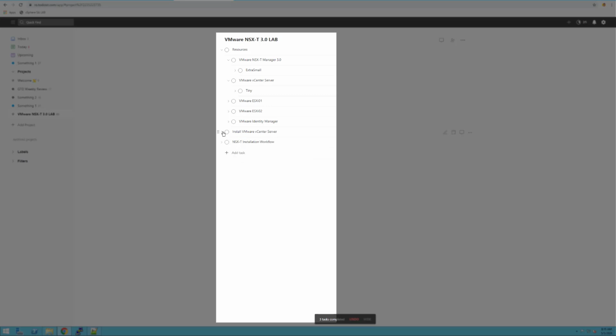We've already installed the VMware vCenter Server and created the cluster and the data center and added 2 nodes. And when we are looking at the NSX installation workflow, VMware offers 3 scenarios. The first scenario is the NSX-T Data Center workflow for a vSphere infrastructure. This is also the scenario that we'll be using.